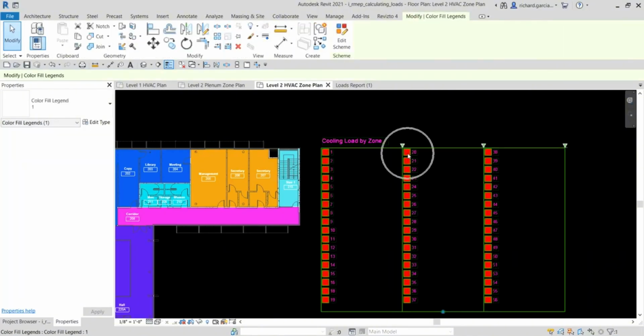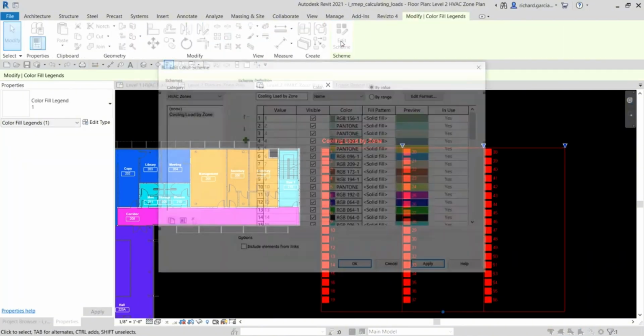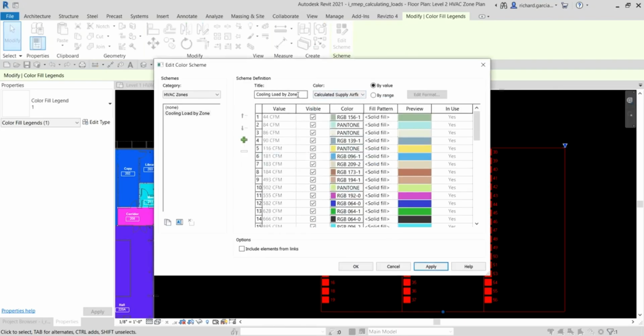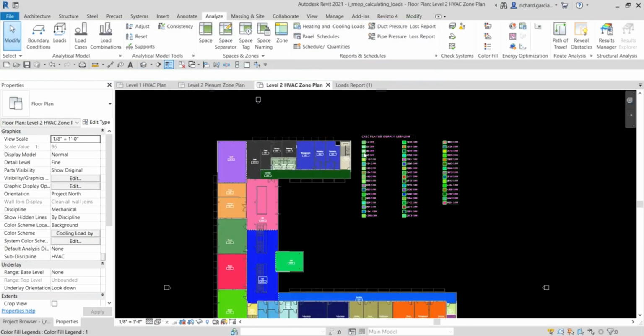And then I'm going to select again. There's the edit scheme. I want to change that color. So instead of cooling load by zone, I want to change that based on calculated supply airflow. So I'll change this to calculated supply airflow. Okay, apply, and then okay. There you go. So it's now based on the airflow.